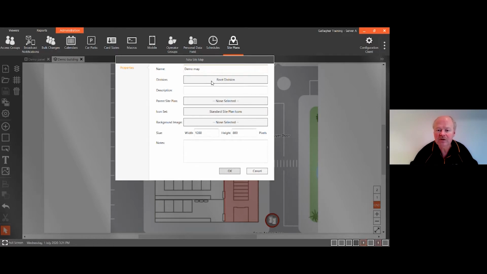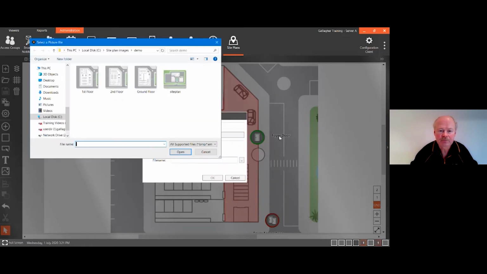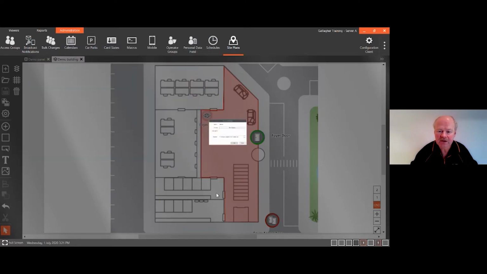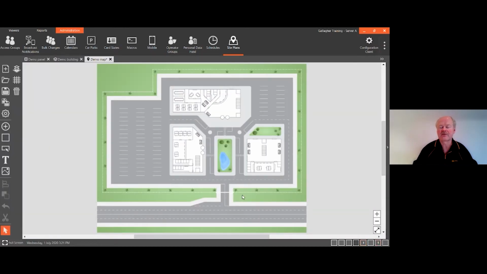In fact, I do want a background image of my demo map. So let's add a background image. Let's see if we can import that. And I've got my background image, which is called site plan. So I'll open that one up, say OK to it. Now say OK, and that's going to give us our new site plan with its background image. So that's our total image.